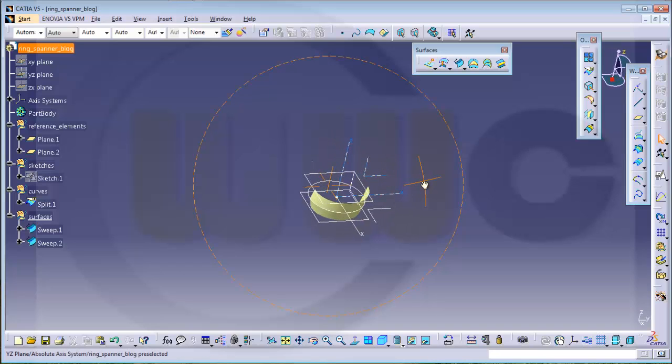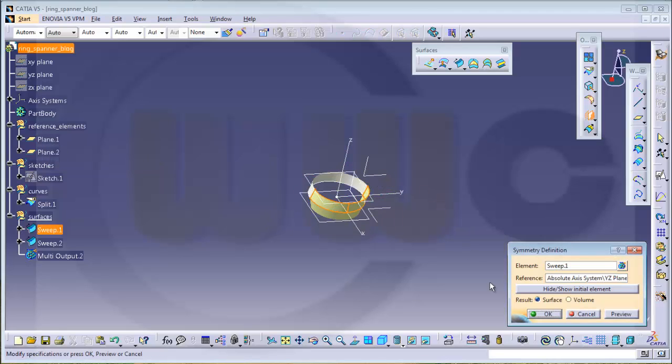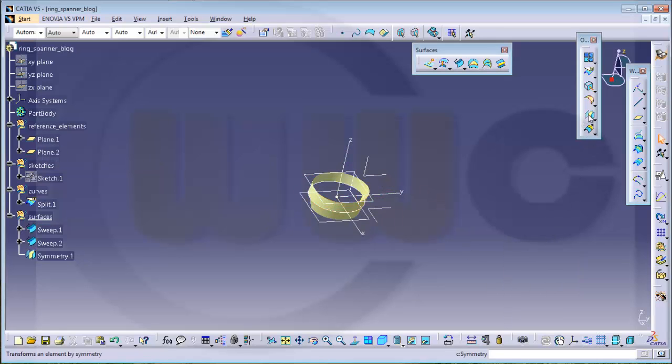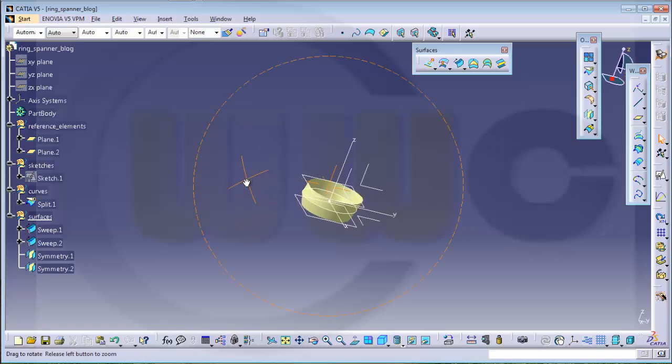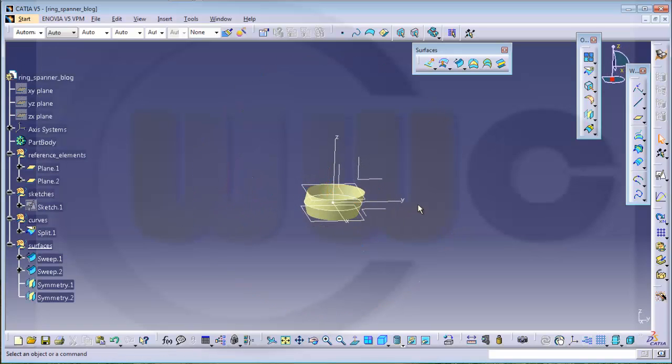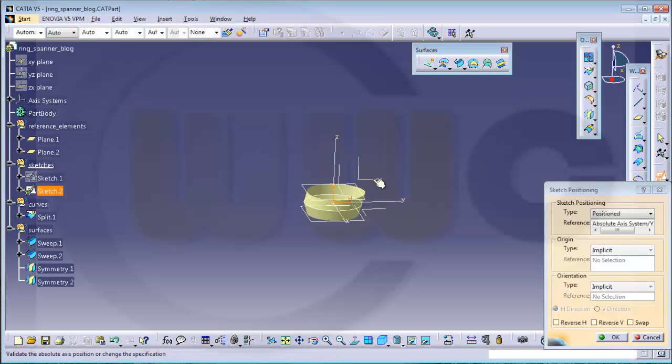Then I need the same two surfaces on the other side, so I go to symmetry, this one by that plane, and this one by that plane, and okay. I need another sketch on that plane.